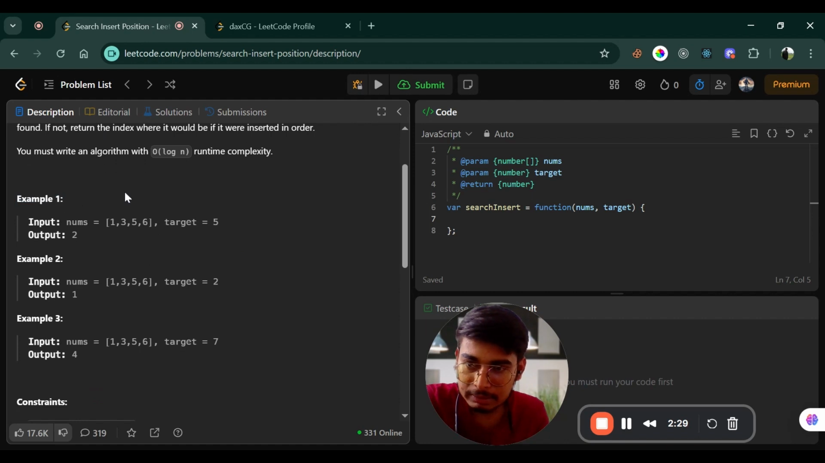Example one: input nums equals 1, 3, 5, 6, target is 5. The target is present in the array, so its index is 2. Now example two: nums equals 1, 3, 5, 6, and target equals 2. The target 2 is not present, but it would come after 1, so its index becomes 1.